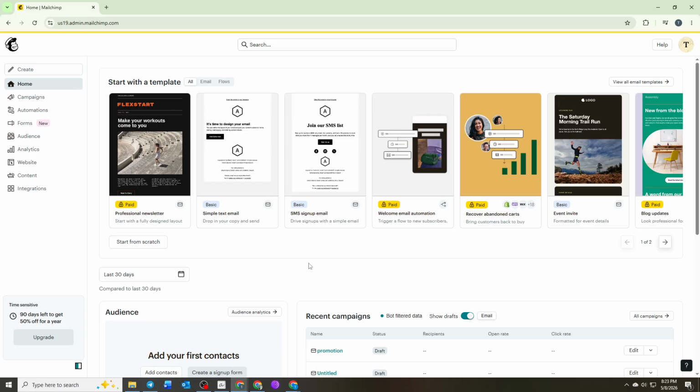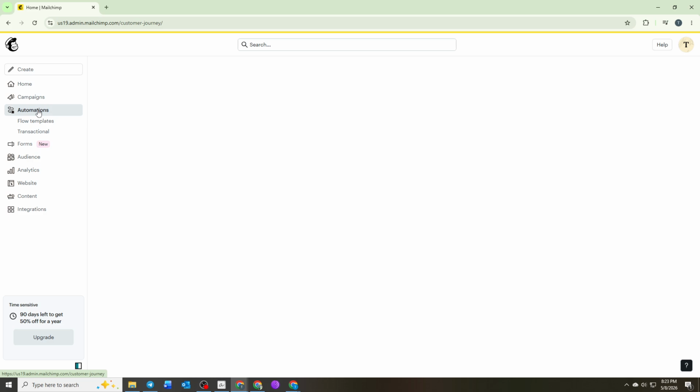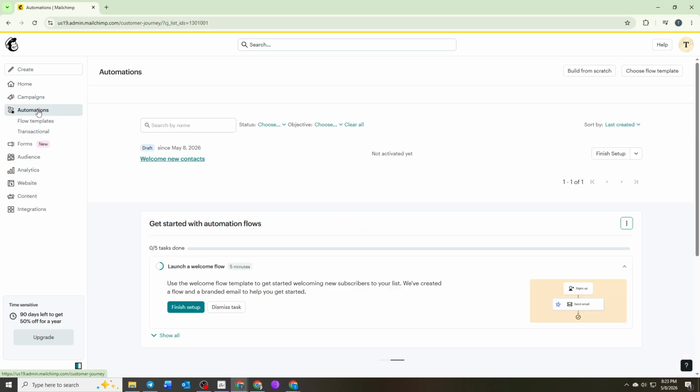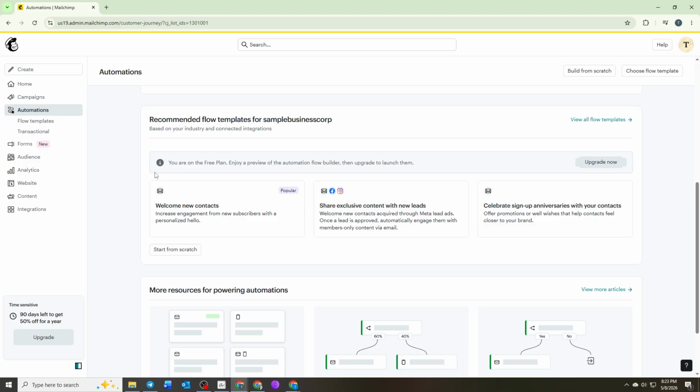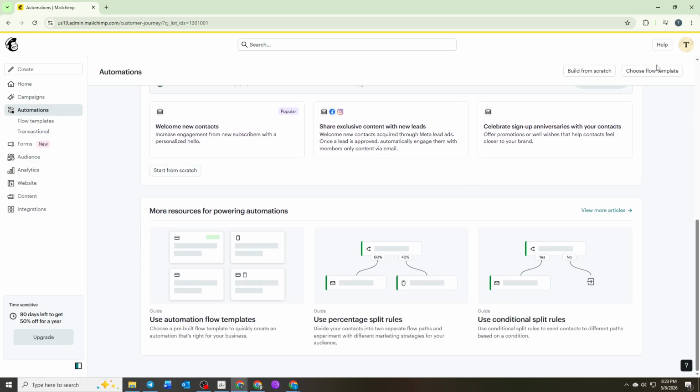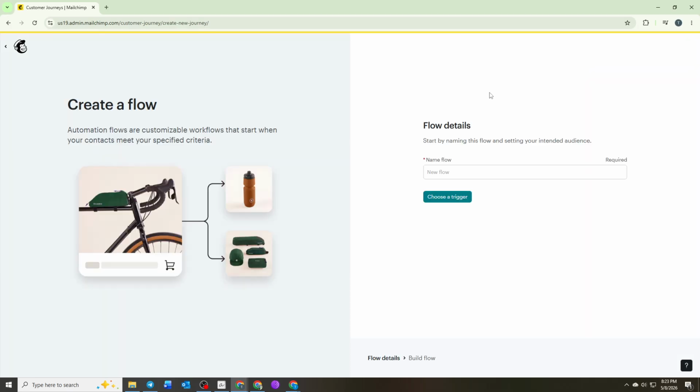From the left-hand navigation menu, click on Automations. This section is designed for building workflows that automatically send messages based on customer actions and behaviors. Inside the Automations area, select the option labeled Build from Scratch. This gives you complete flexibility to customize your workflow exactly the way you want, instead of relying on a pre-made template. Next, you'll be asked to create a name for your workflow.